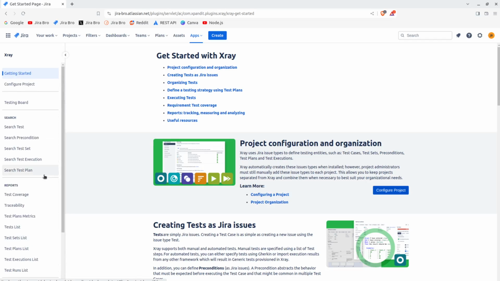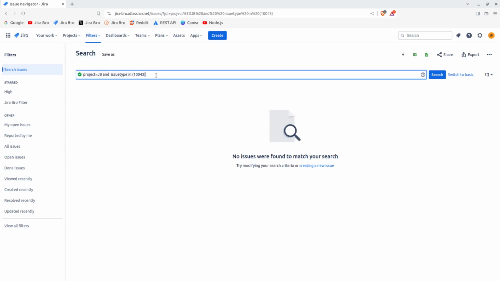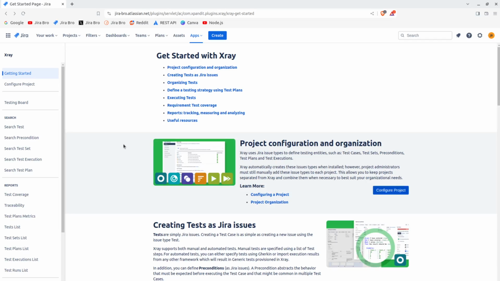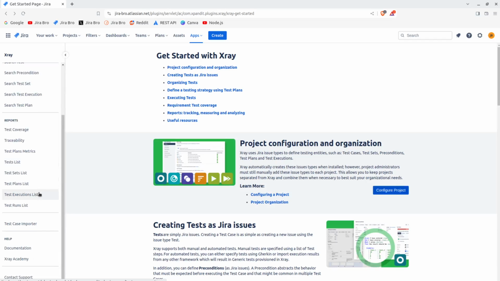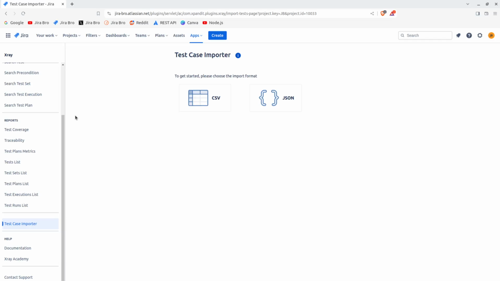Of course, you have the option to search for the test, and as you can see in here, it leads you back to the JQL. So JQL is actually pretty much in everything. Okay, then you have the test case importer. Now, this is where you can actually import your tests either in CSV or using JSON.